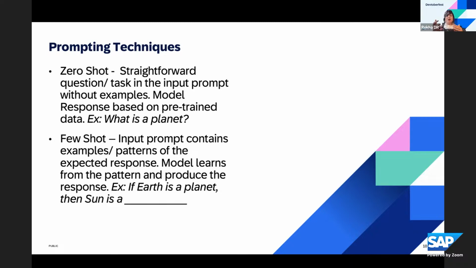So if you ask which is more efficient, few-shot prompting comes up with the most accurate result, because you will be training the model on how you want the response.